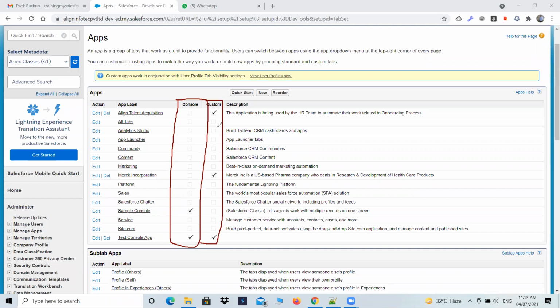When we studied this earlier, I told you about standard apps. For example, Marketing is a standard app, Sales is a standard app, Service is a standard app. These are all names of clouds also. If you look at this particular checkbox in front of them, it is unchecked. So for every application, if Custom is unchecked, that means this particular application is a standard application. It's very obvious.